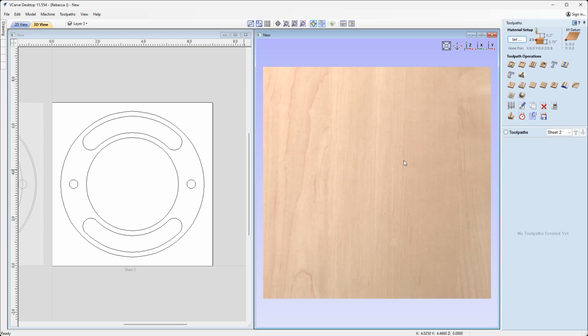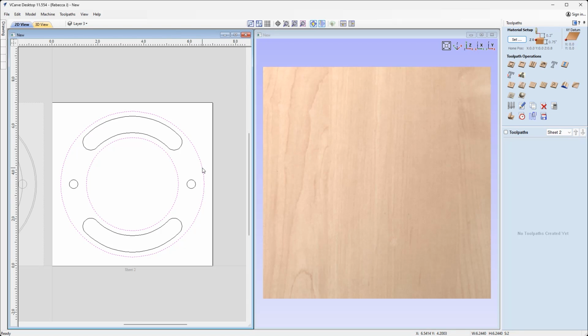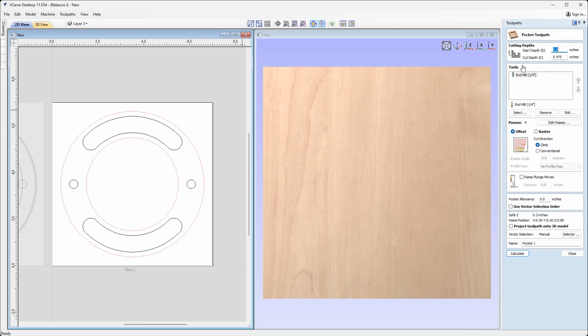That will automatically put us into sheet 2 in terms of our 3D view and our 2D view over here. Okay, so for this sheet, I'm actually working with material that is 3/4 of an inch thick. So the first thing I want to do is take this vector along with this vector here. And what we're going to do is create a pocket toolpath. So we're going to use a pocket toolpath here.